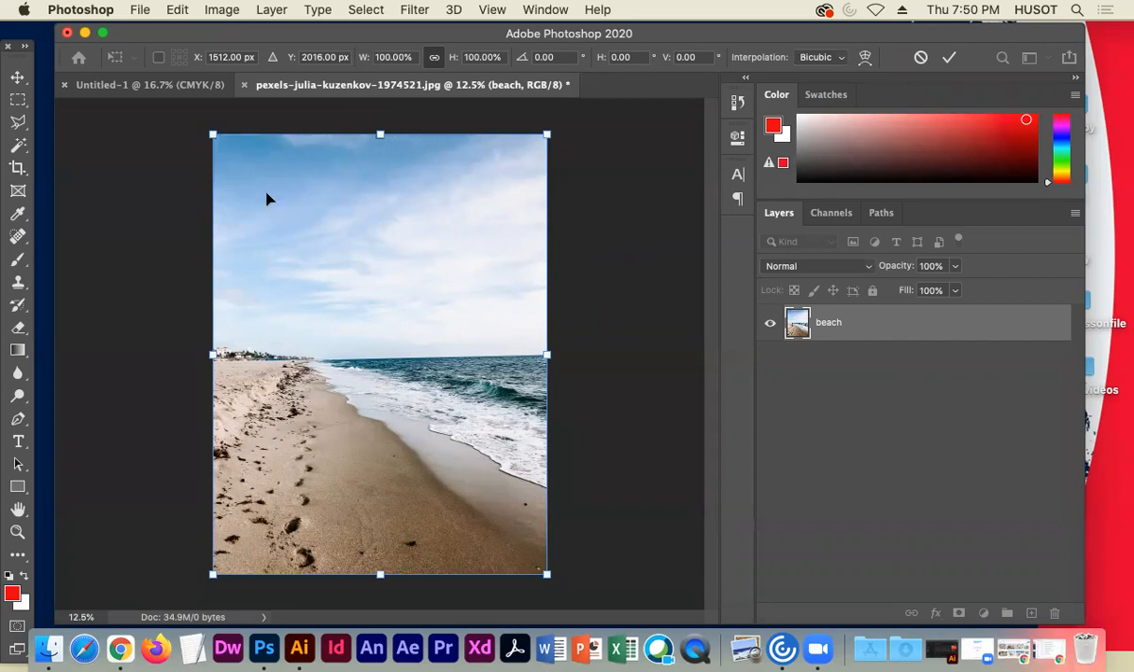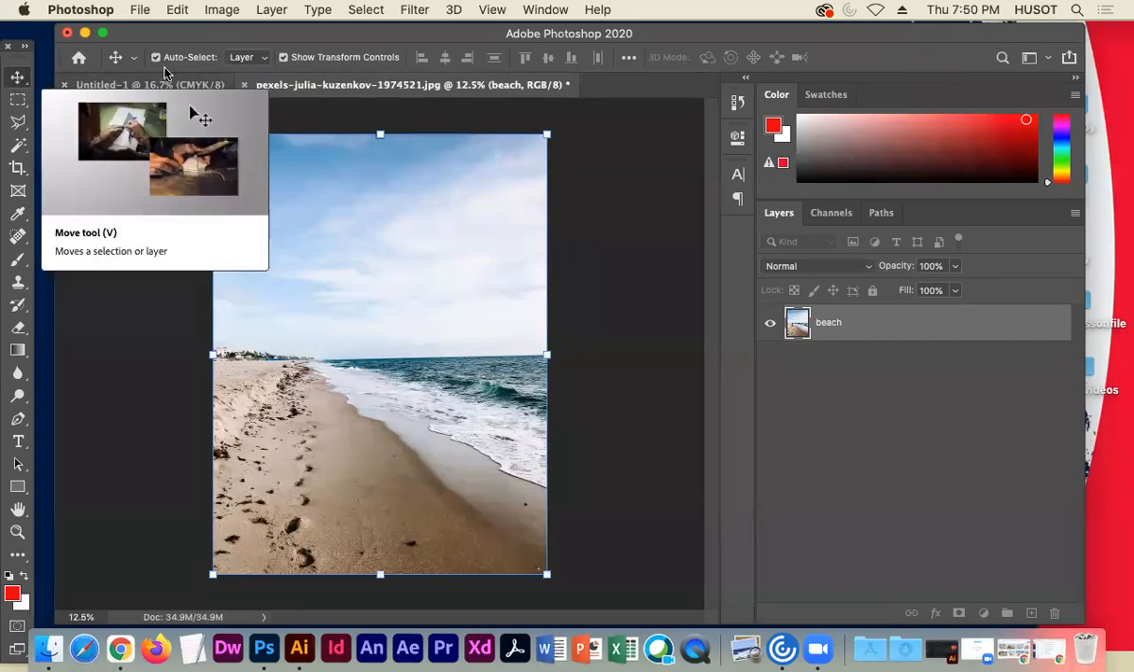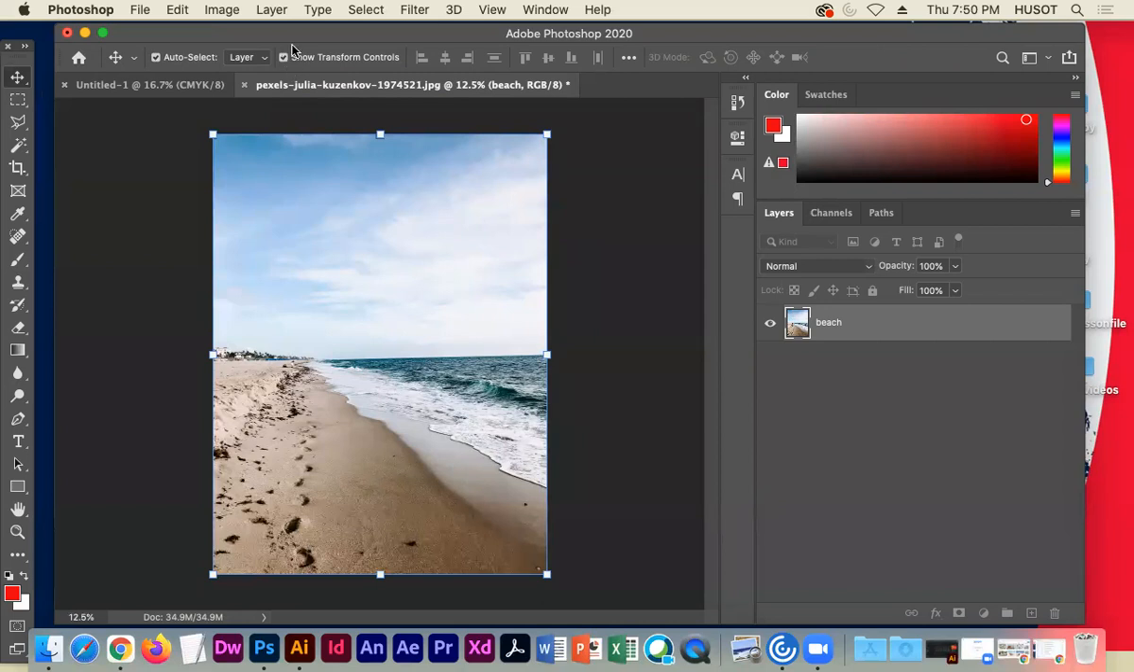The reason mine has the handles on it is because with the move tool selected, you're going to see this little box right here called show transform controls. If I uncheck that, the box goes away. If I check that, the box appears. That's actually just called a bounding box. That's what this little thing is that surrounds the image with the squares.